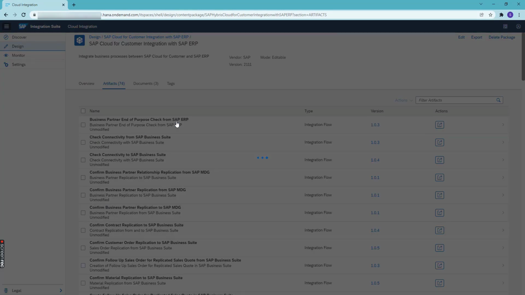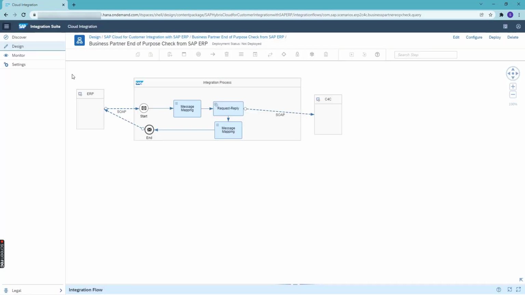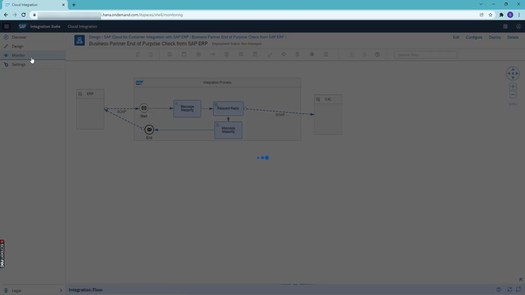I'll open up an integration flow for you. So you can see this is one of the iflows available in this package, which you can further configure and edit as you need. Once you have developed your own custom iflow or configured the pre-packed content, you can send messages and monitor those messages using this tab.